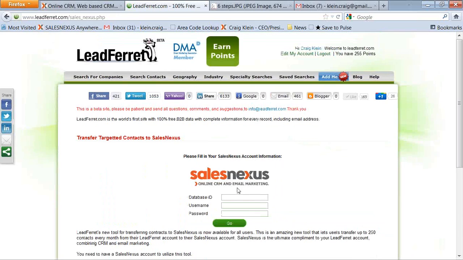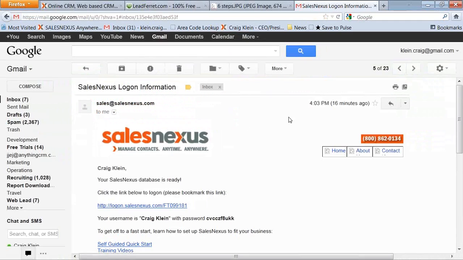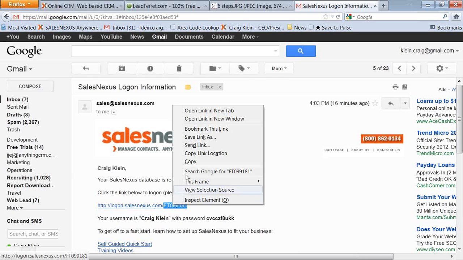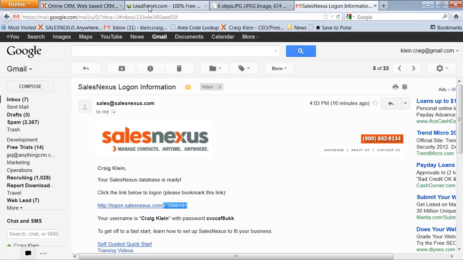Then hit To SalesNexus. And now it asks me for my SalesNexus database information. So here you're going to want to go to the logon information that was emailed to you by SalesNexus when you started your free trial. So I'm going to go to my email. And in that email you have your logon URL, your username, and your password. So what you want to do is take this ending, everything that comes after logon.salesnexus.com, and copy that. That's what we call your database ID.